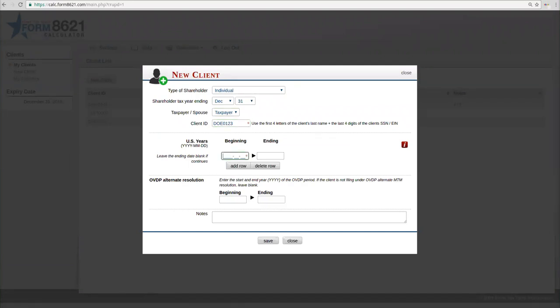Next is our US years. Since the PFIC rules treat the transaction history differently depending on if it falls into a US year or a non-US year, you're going to have to create your US reporting periods. If your client is a US citizen by birth, you would enter the date of birth. If the client became subject to taxation, let's say in 2014, January 1st, you would enter 2014, January 1st here.